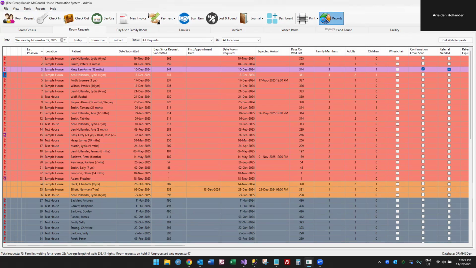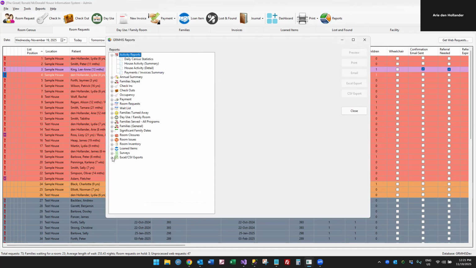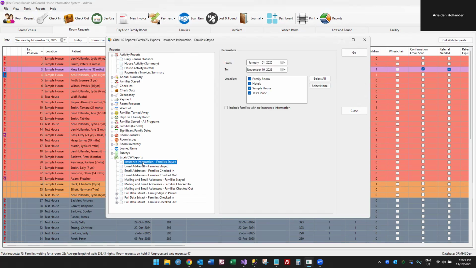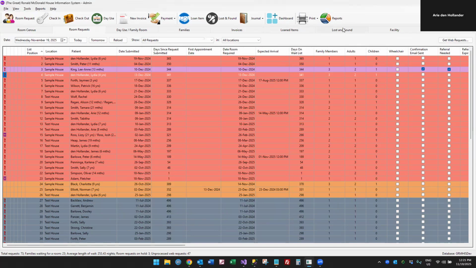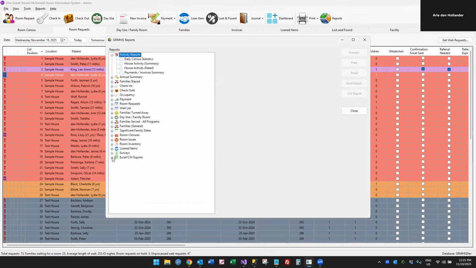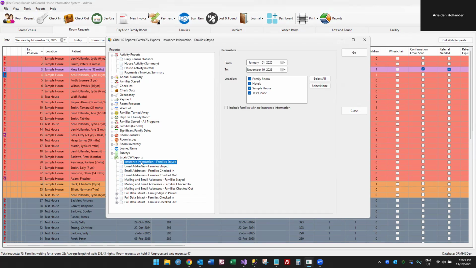And then there is also a new extract that allows you to extract the insurance information for the families that have stayed. So that's in the reports screen. Let me go back to that again. So it's under reports. Under the very bottom here, Excel and CSV exports. At the top, you'll see here there's an option that says insurance information, family stayed.